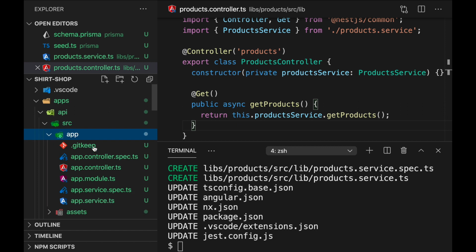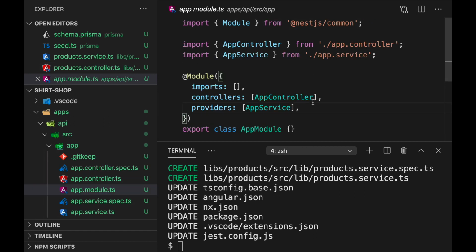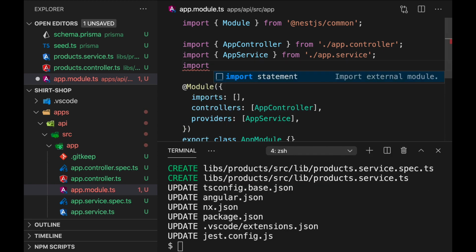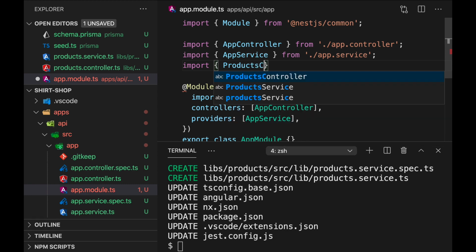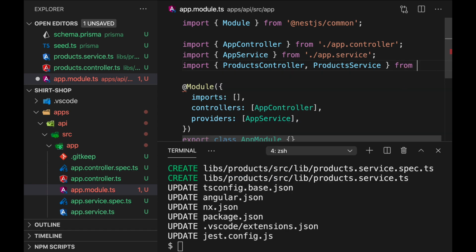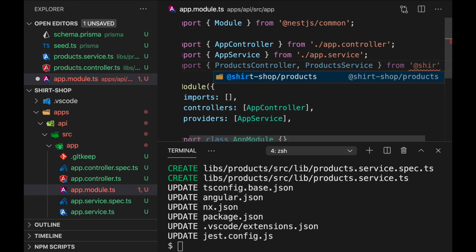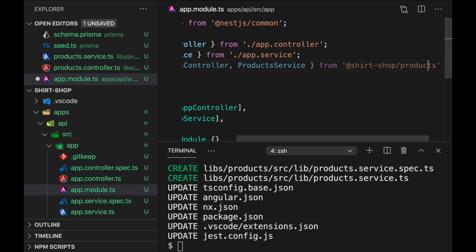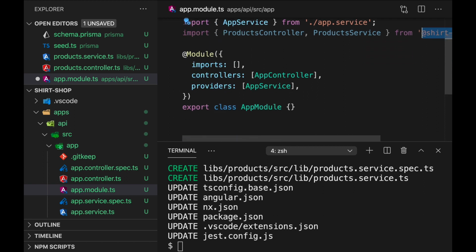Now, before this will work, we actually need to pull this into our API app here. So if we go into app and then we go to app.module.ts, we need to pull in the products controller and products service. So we can import those here. We can import products controller and product service. And those can come from @shirt-shop/products. So we've got these path aliases here that are done with our tsconfig. That's all taken care of for us by Nx. And now with those in place, we can put them in the appropriate spots. So products controller needs to go next to app controller here, and product service can go next to app service.